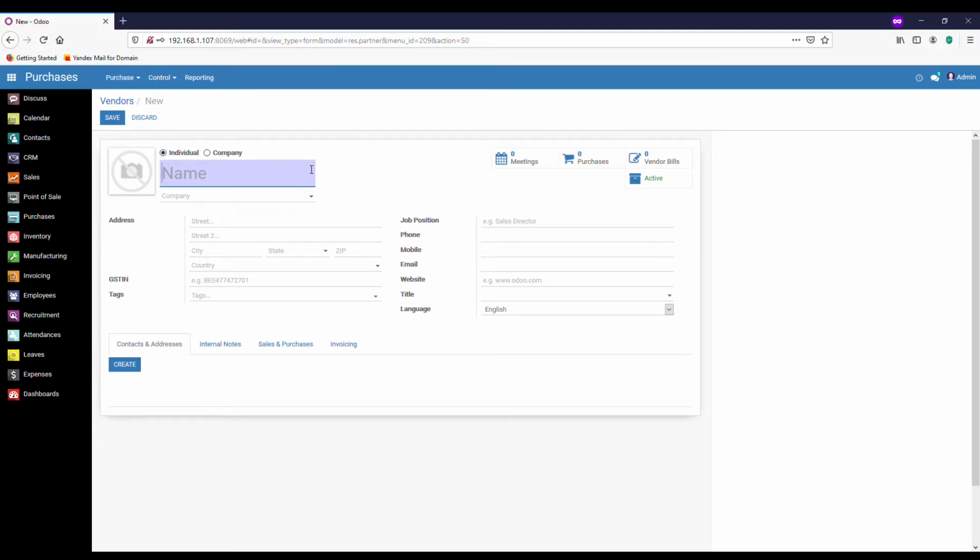On the right side of the screen are Quick Access buttons to check all the meetings done or scheduled with the vendor. The Purchase button shows all the purchases already made with the vendor. The Vendor Bills button shows all the invoices from the vendor. The Active button activates or disables the current vendor in the system. You can use this option if you no longer want to display the vendor in searches or purchase forms.